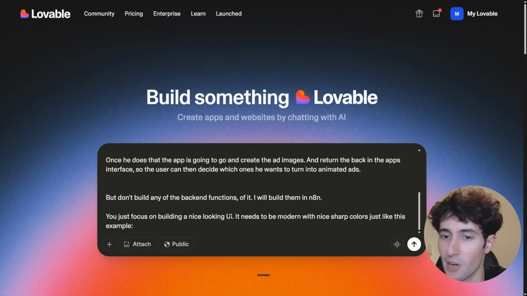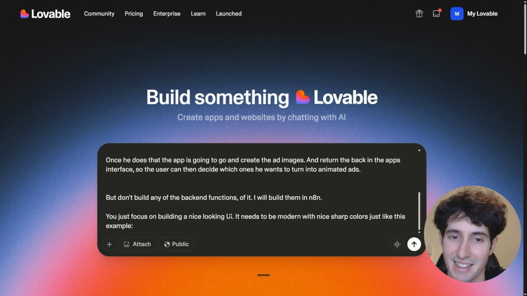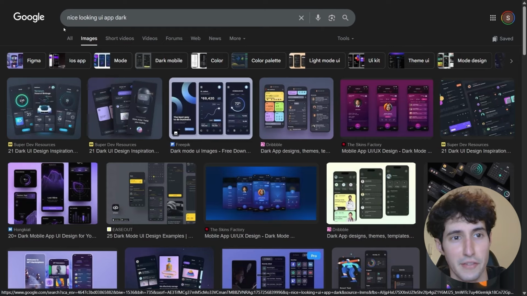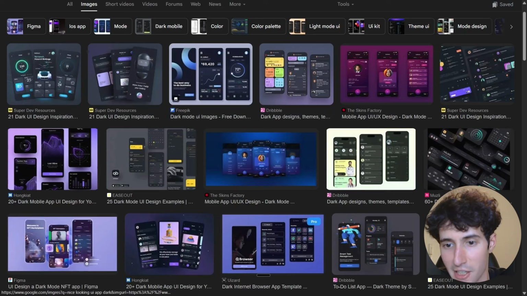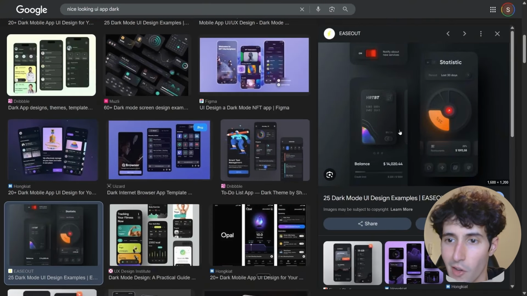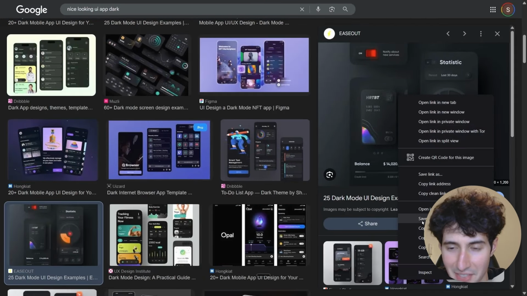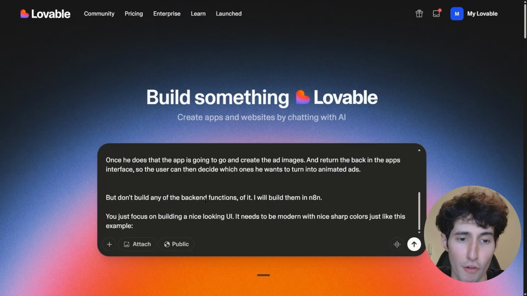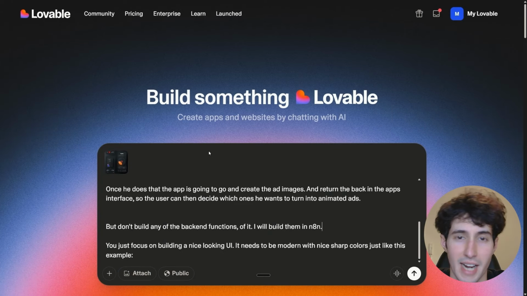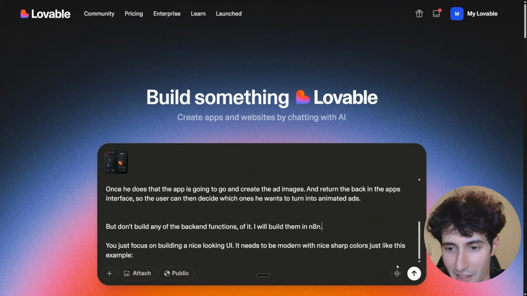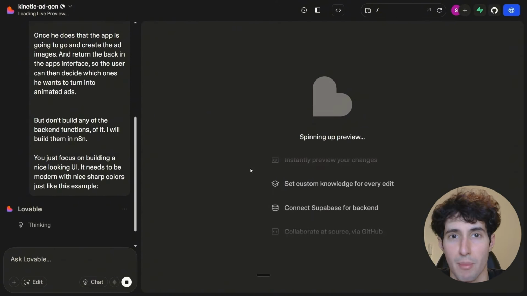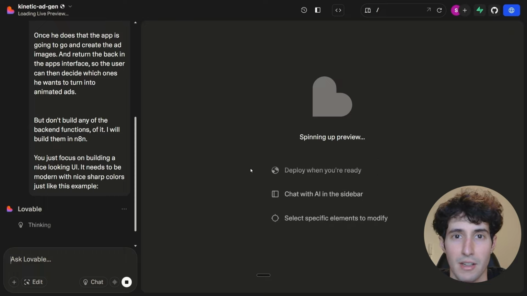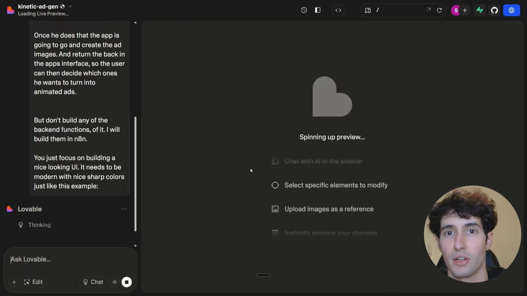It needs to be modern with nice sharp colors, just like this example. And now what I will do, guys, is I will go over to Google and search for nice looking UI, then simply find one that I like. Let's say I really like this one, for example. Then all I have to do is to simply come over here and download it, and then I will come back over to Lovable, click on attach, upload the UI I just downloaded, and then click on enter. This way Lovable also has a visual example of exactly how I want the app to look, making it way more likely to give me a good end result.